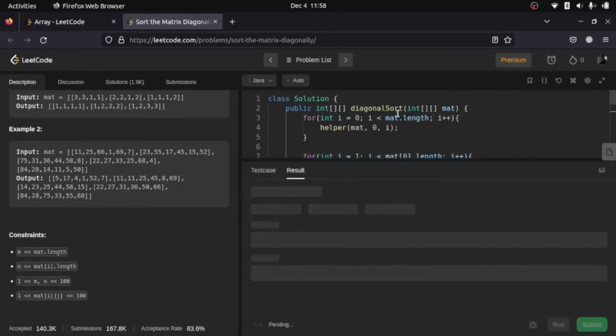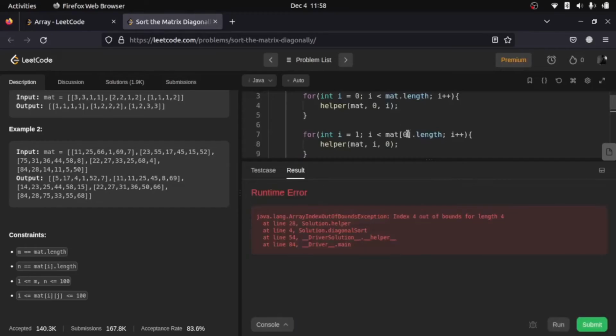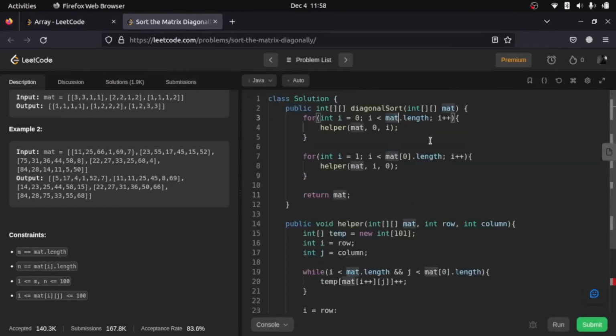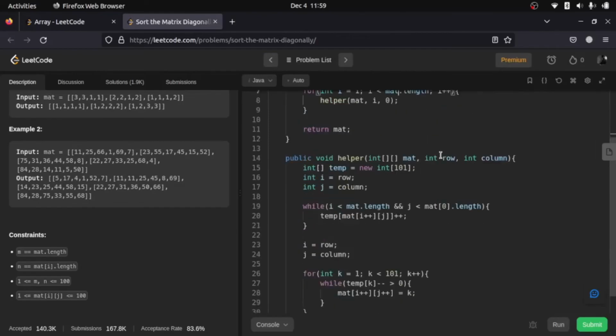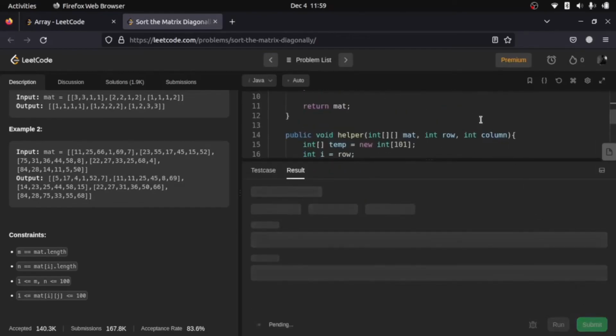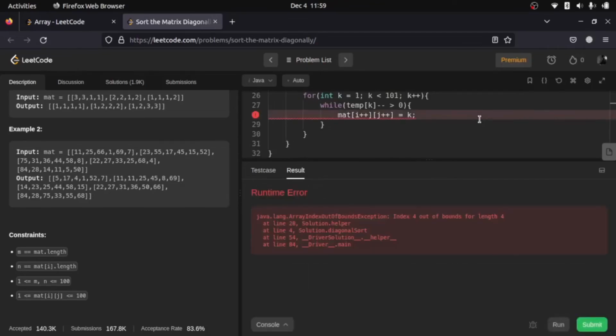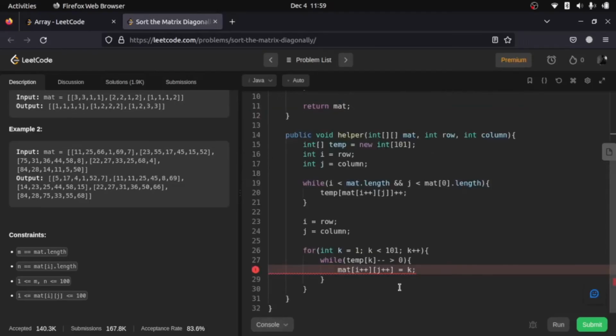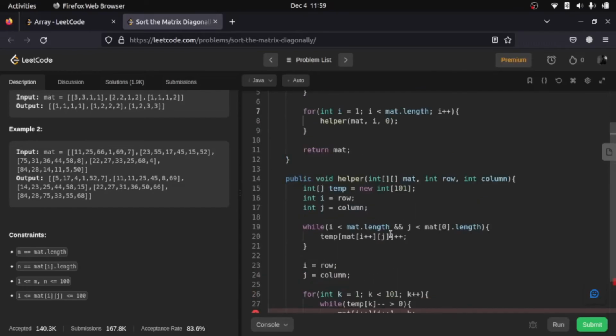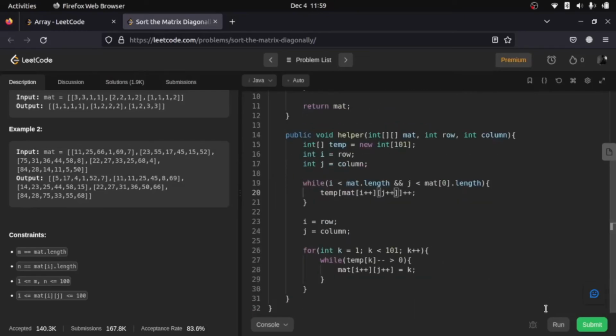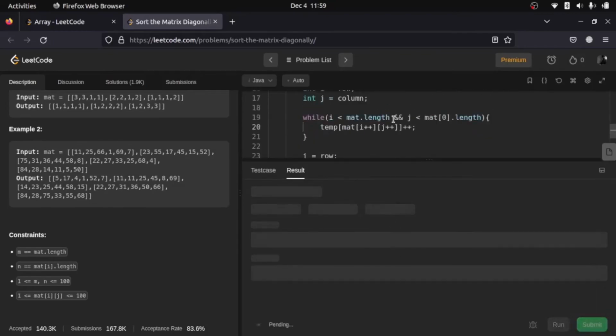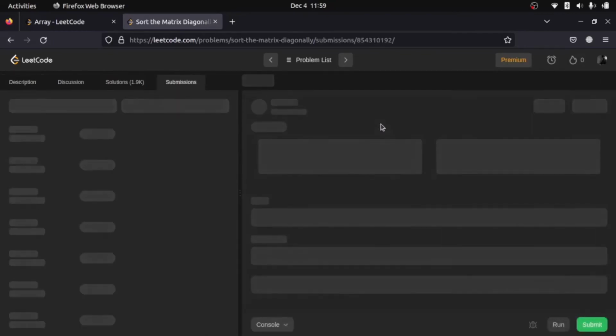Let me first run this because I'm not sure if this is correct. Okay, yeah. So this is going to be 0 as I said earlier, and this is going to be the matrix. Now let me run this. I'm sorry, this is the issue over here, we forgot to increment our j. Now let me submit this directly. Now I don't think we have any other issue, yeah.